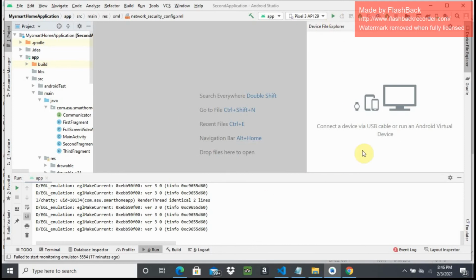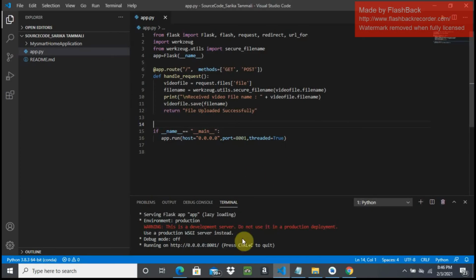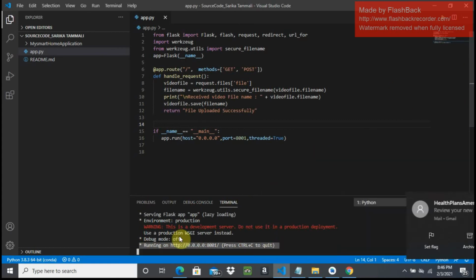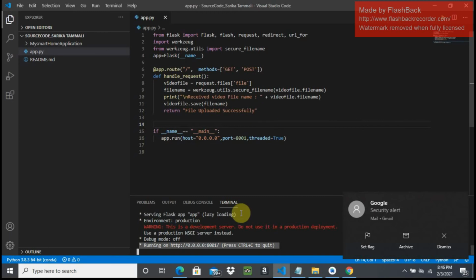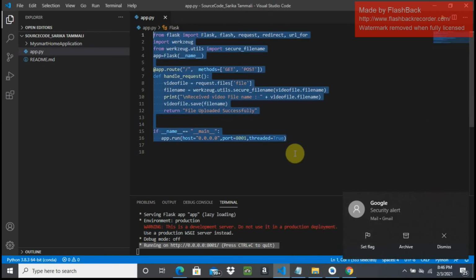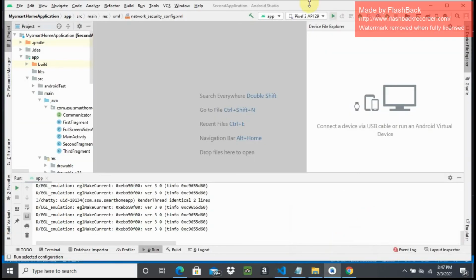Before I run this code, I would like to let you know that I have already opened the Flask server, and it is up and running. If you can see here in my Visual Studio Code, when I ran this server side code, the Flask server is up and running. This is my code for the Flask server to be running and to receive the file that is captured through the Android application. So let me start the emulator.